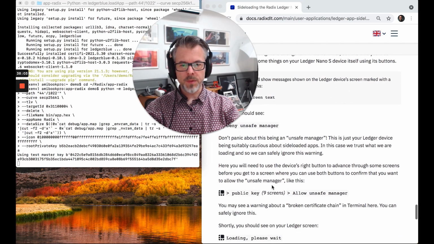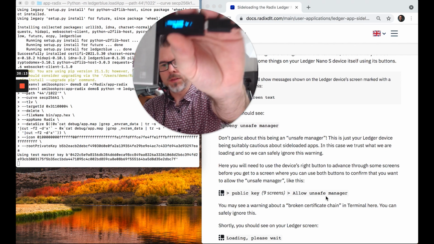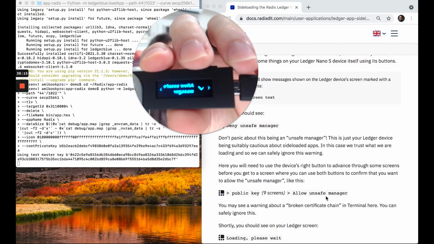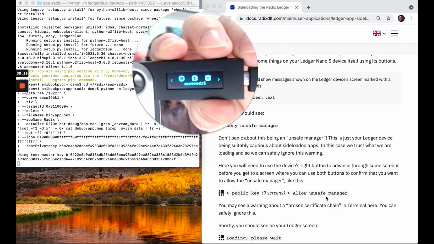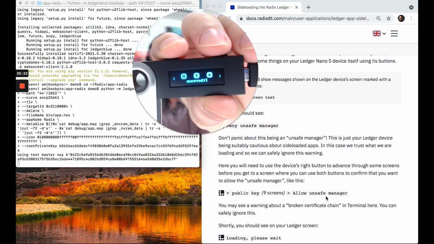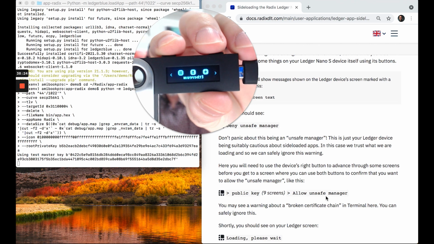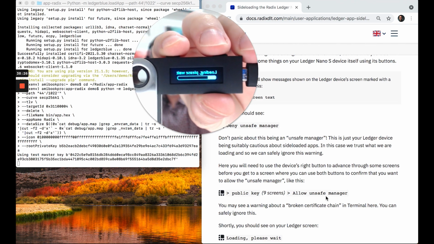As you can see here, a public key. There are 9 screens of that public key. You're just going to scroll past that. Then finally you get to allow unsafe manager, which you can see here. Okay, so I'm going to push both buttons to confirm that. And now you're going to start loading.